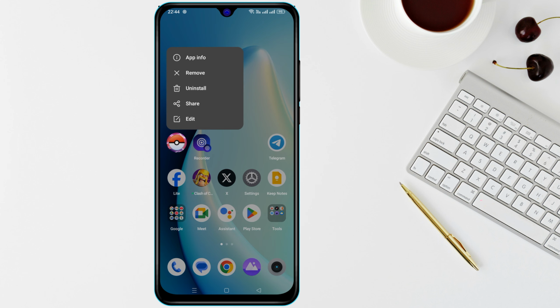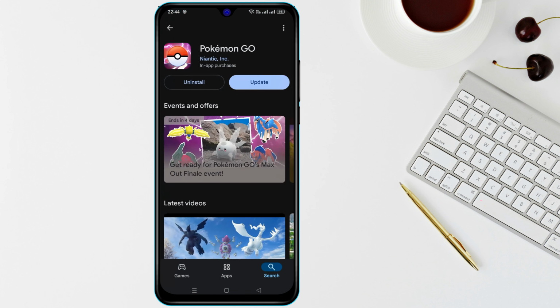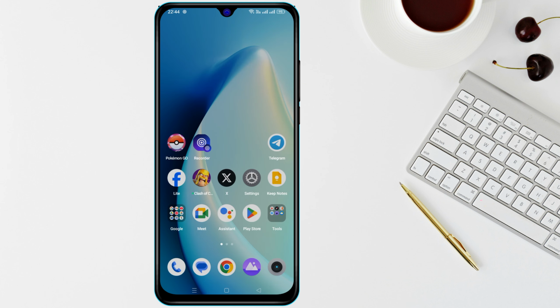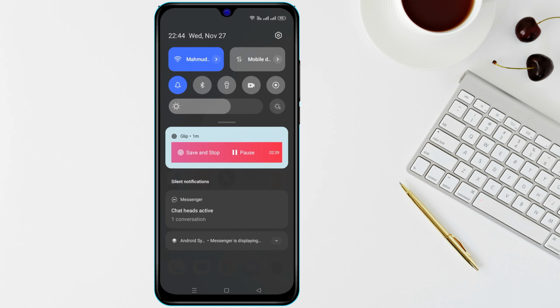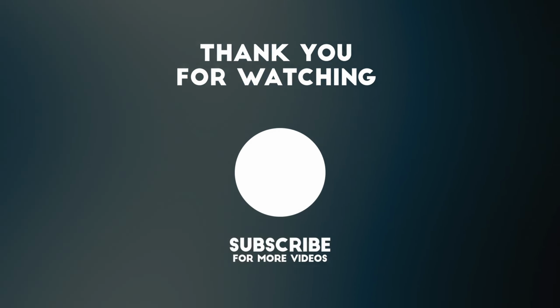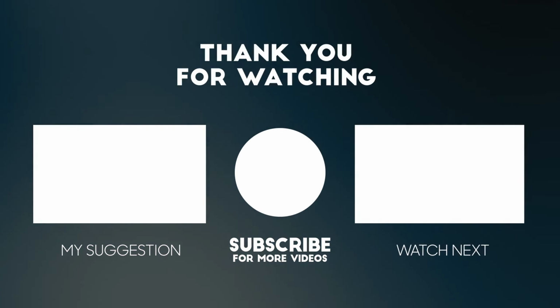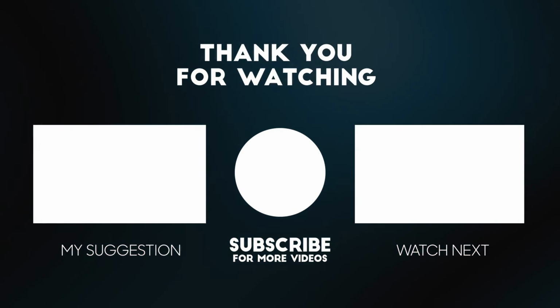Finally, if none of these steps work, try uninstalling and reinstalling the app. This can resolve deeper issues and give you a fresh start. And that's it. With these steps, you should be able to fix the failed to sign in error on Pokemon Go.